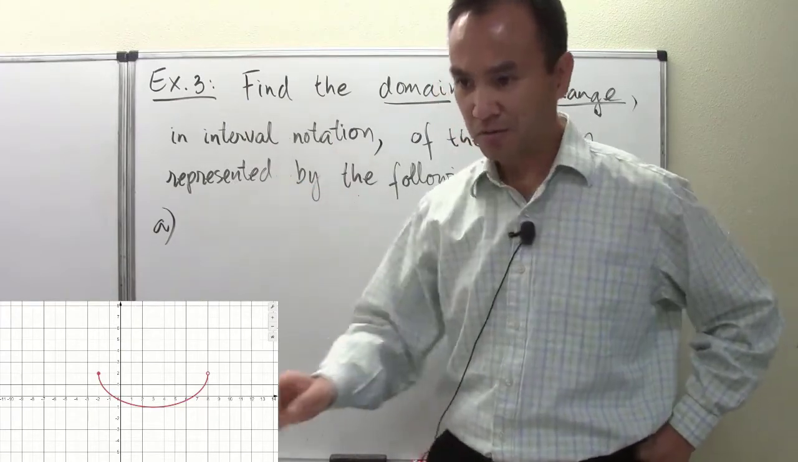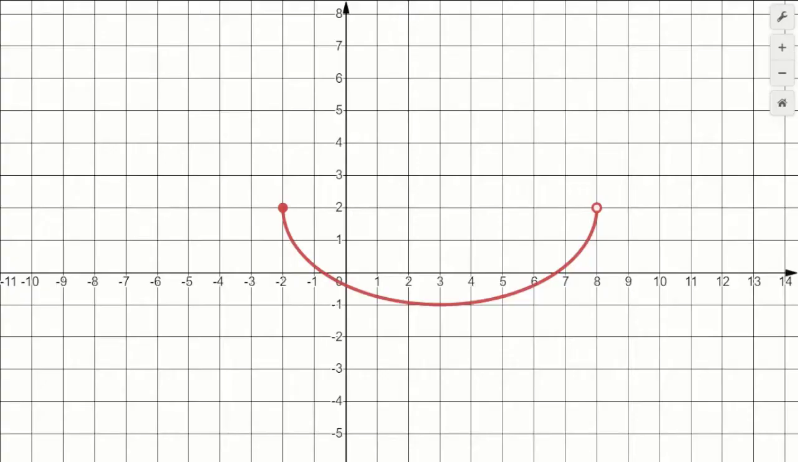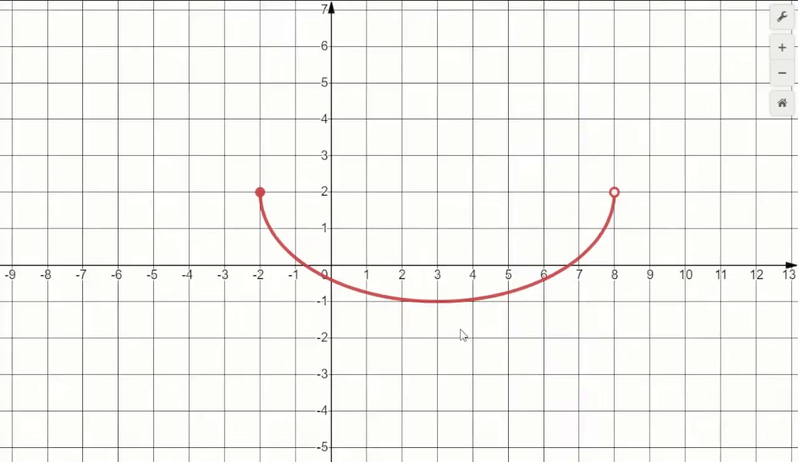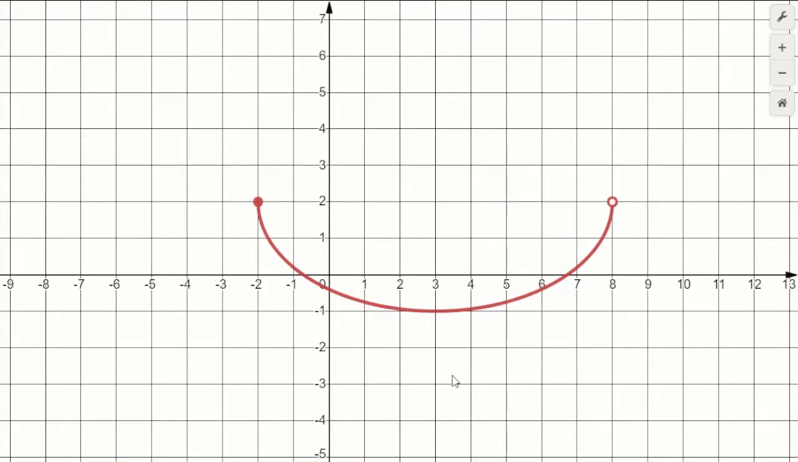Let me bring that into full screen view, and I am going to zoom in a little bit to make it easier to see the grids and the numerical labels on the axes. All right, so now let's find the domain and the range of this graph.